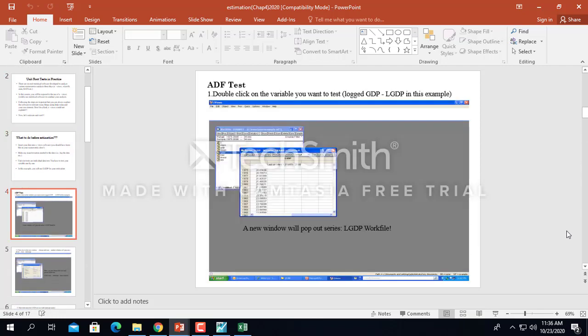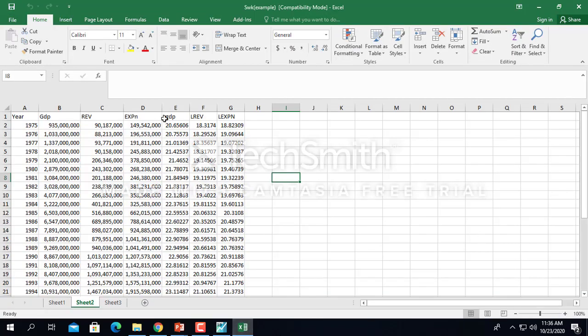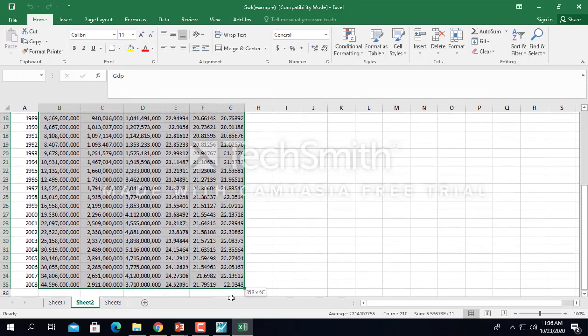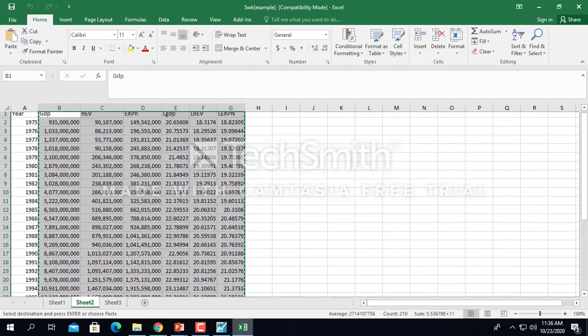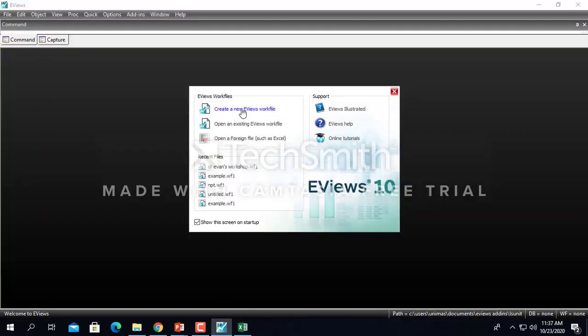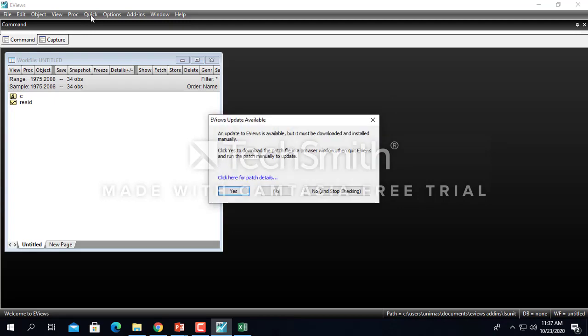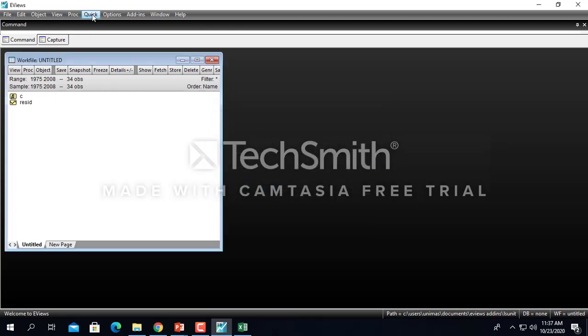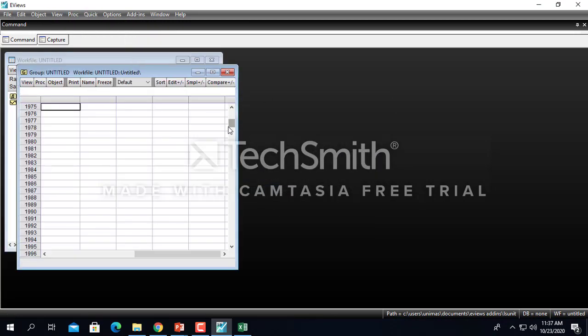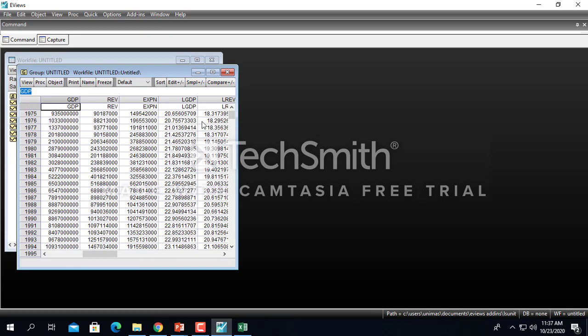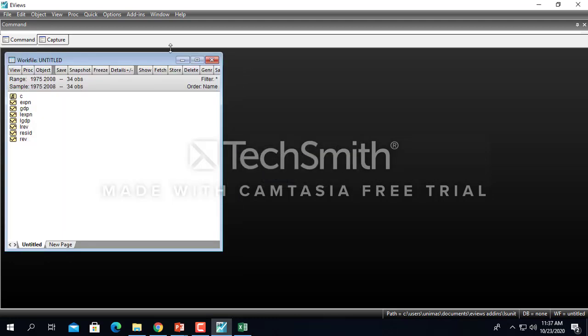We will start off with the copy and paste first. Let us copy and paste all these 6 columns of data into EViews. You create a new file, annual, 1975 to 2008, and say no here first. Go to quick, empty group, where you put your cursor here and then you paste. That's how we go.